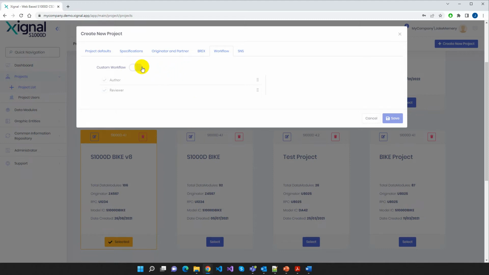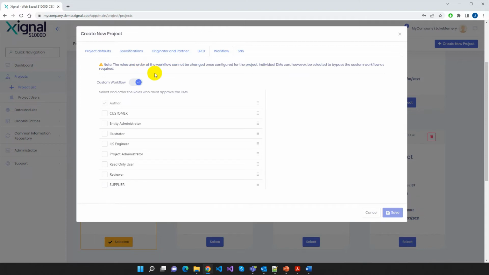Okay, so to set up a project with a more strict and robust workflow process, maybe a 3 or 4 step, we can tick this box here. What that does for us is this reveals all of the roles that we saw earlier under the roles menu, and we can tick whichever roles we need to review the data module before the module will be approved. So for example, I may still click review. This is our internal reviewer. We still want an internal reviewer, and then I may click customer. I'm going to order these in the order I want that review to happen.